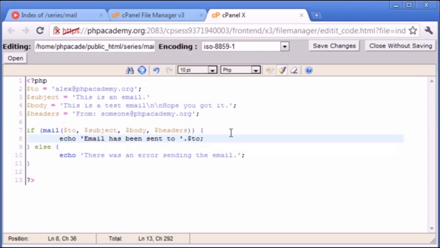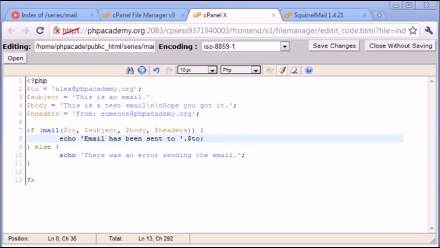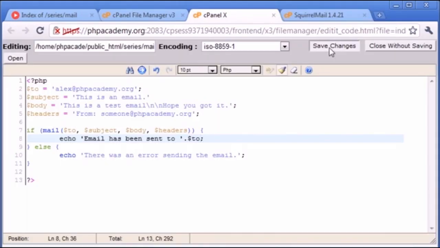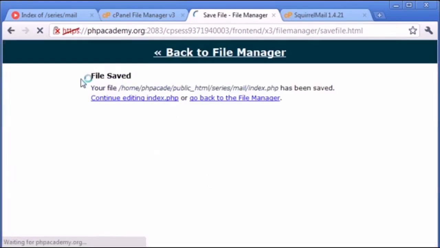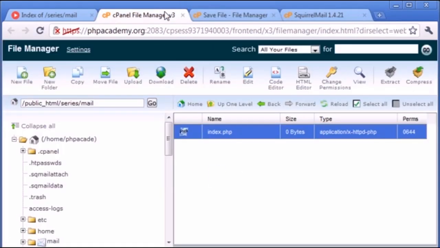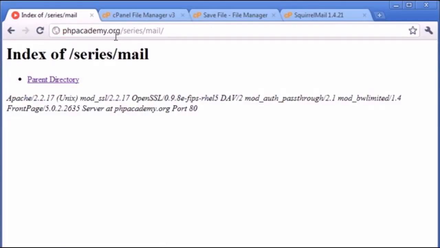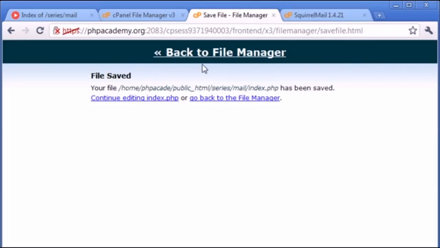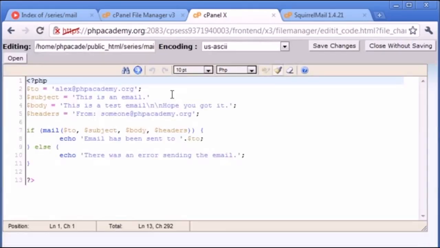So I'm going to log into my email account, and we can send this afterwards. So I've logged into my email, and I'm using my email client here, which is Squirrel Mail. Now what I can do is save changes on this page, and our file has been saved successfully. Now we can come in here and just refresh. We've got an unexpected t variable on line 4, so let's go check this error out before we proceed.